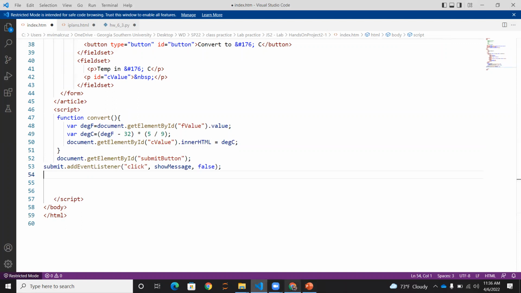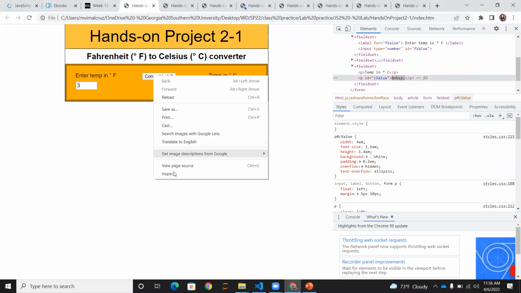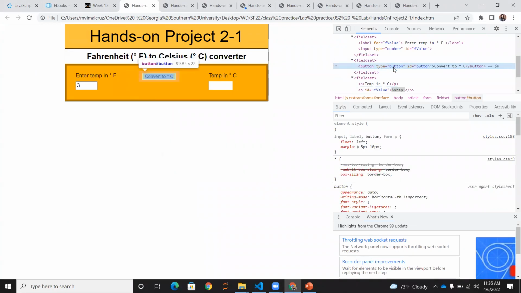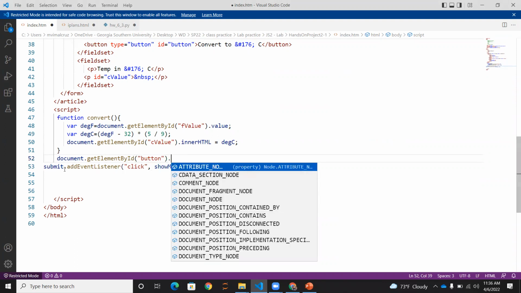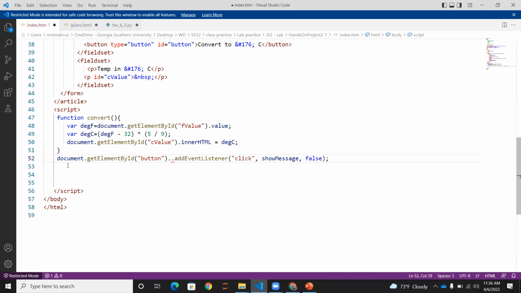What is the ID here? Button. So to do that, just inspect that button. What is the value of that? Button. Good. So just change that submit button to button because that's what is given in the web page. Okay. And then addEventListener. When we click it, which function needs to be called here? Convert. Very good. When we do that, this function needs to be called.